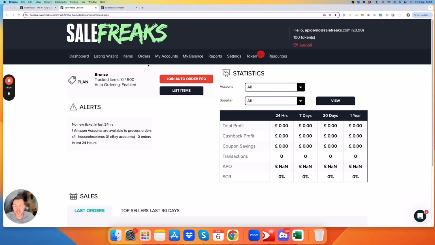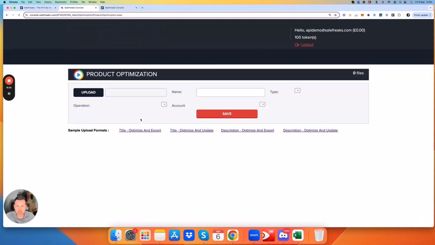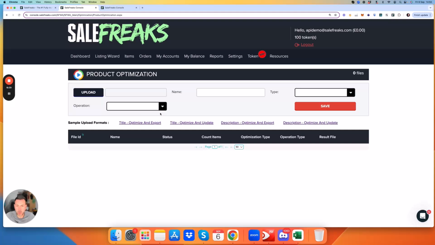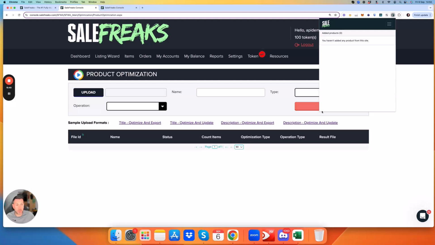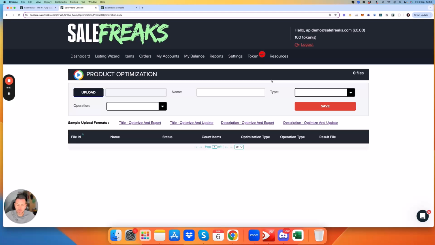So like I said, I'm going to do a separate video all around the optimization, but you will see a new tab down at the bottom here, which is product optimization, which allows you to import your products in bulk and have them optimized before you list. So let's say you're listing products from outside of SaleFreaks, or let's say you're gathering products in the Chrome extension, which will give you the option to download these products via CSV file. You can then add these to a template, upload them into SaleFreaks, and then have your titles optimized, then ready to list onto your store.